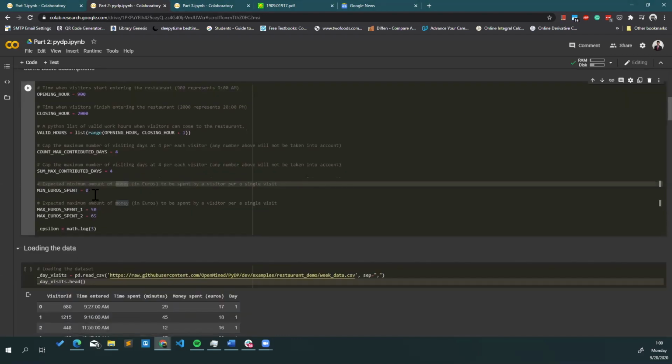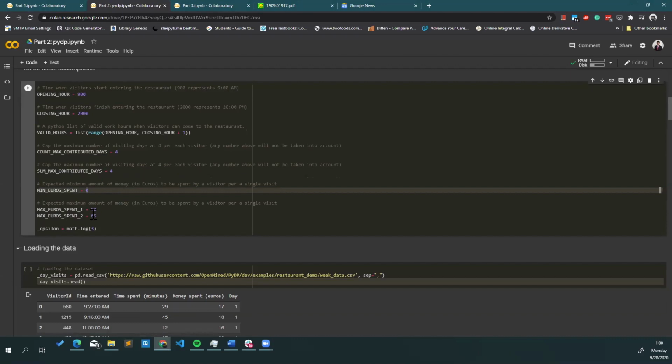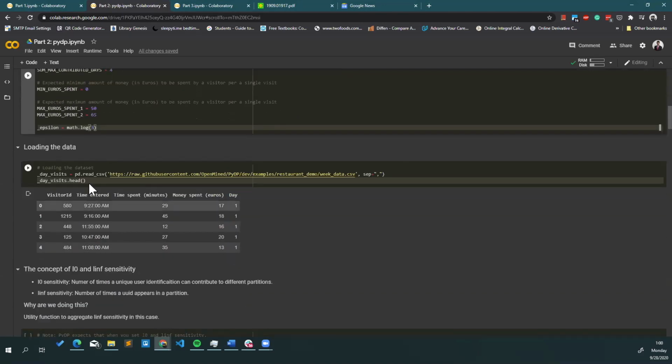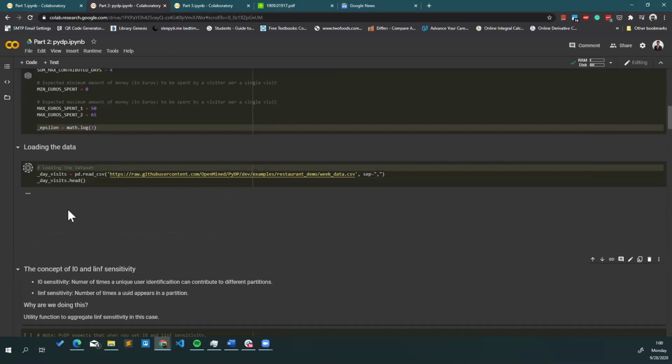And then for the lower bound and upper bound, which I discussed earlier, we are saying that the minimum you will spend is 0, and the maximum is like 50 or 65. And we are going to set epsilon as log 3. So first thing I'm going to do is load this data set.